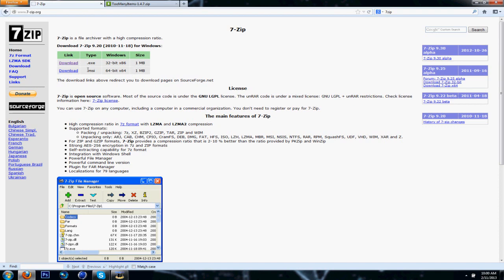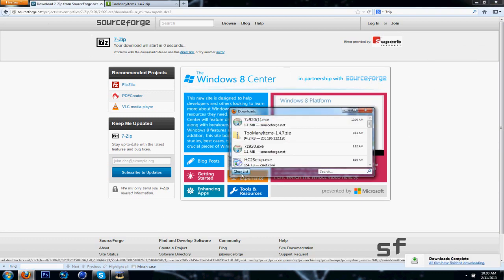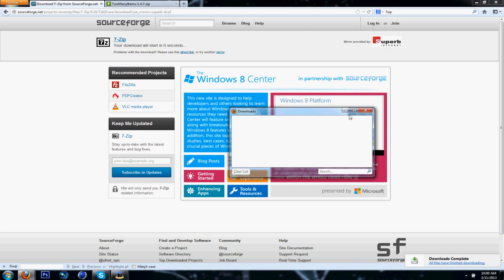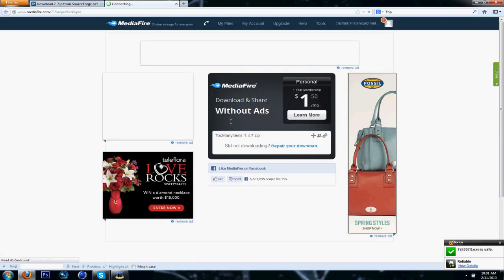You're just going to want to download the exe, and it'll take you to this page. You just have to wait a few seconds so you can look at these ads or whatever, click on it, give 7-Zip some money, save that file, and I'll just clear this because I had it, but it'll download it and all that.